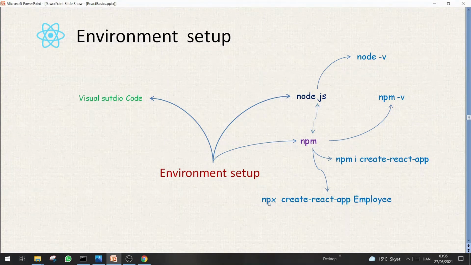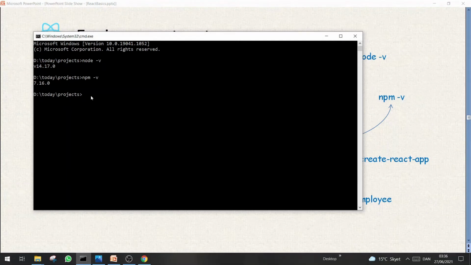What next? Now we are going to create our first project. To create the project, we need the create-react-app package. We can create the project manually, but then we have to take care of all the files, folders and dependencies. So I think it's a good idea to create the first project through this package. Before we use this package, we have to install it. And this is the command to install this package. So open the command prompt and run npm install create-react-app. It's a small package and it will not take much time.